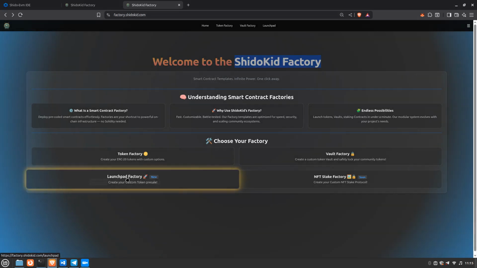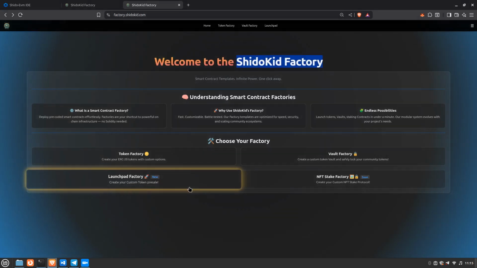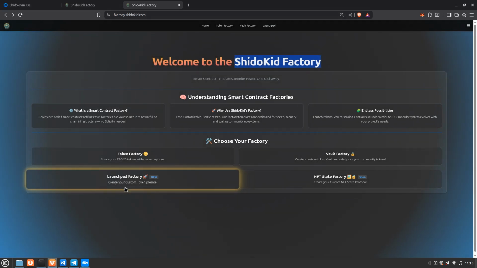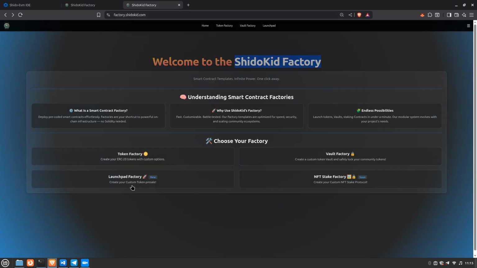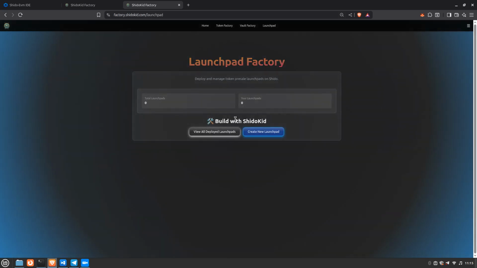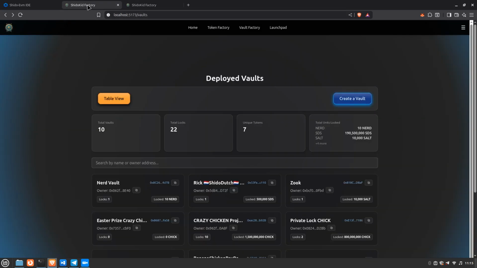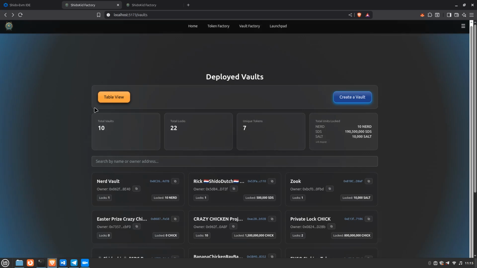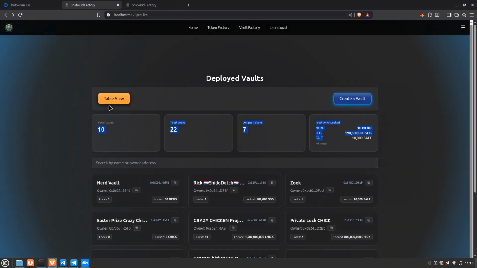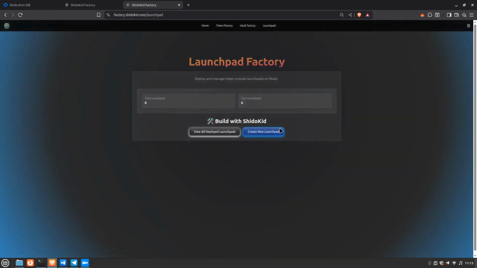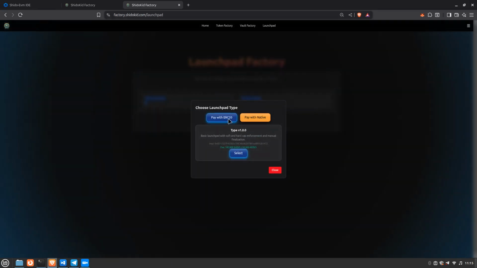Today we are going to highlight Launchpad Factory, which is our latest protocol release, and with it you can create a custom token presale. Very easy. Currently none has been created, so this looks quite void. You have my word, I will improve this page just like I did with this one, with more insights and stats being displayed. But since there isn't any launchpad yet, why don't we go ahead and create one?